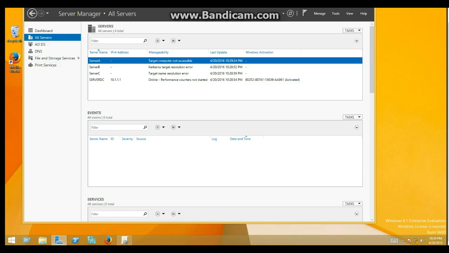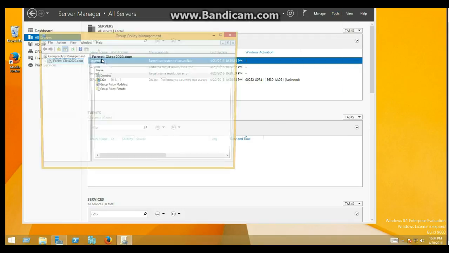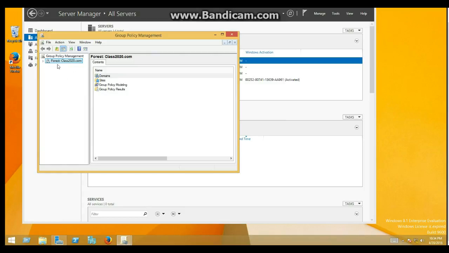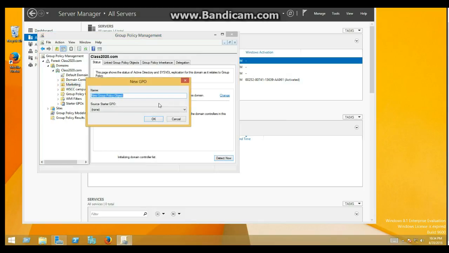To begin Lab 17, the first thing we do is create a policy. So let's go to Tools, Group Policy, and what we want to do is assign 7-zip to the marketing group. So marketing, create group policy for them. Let's do software.